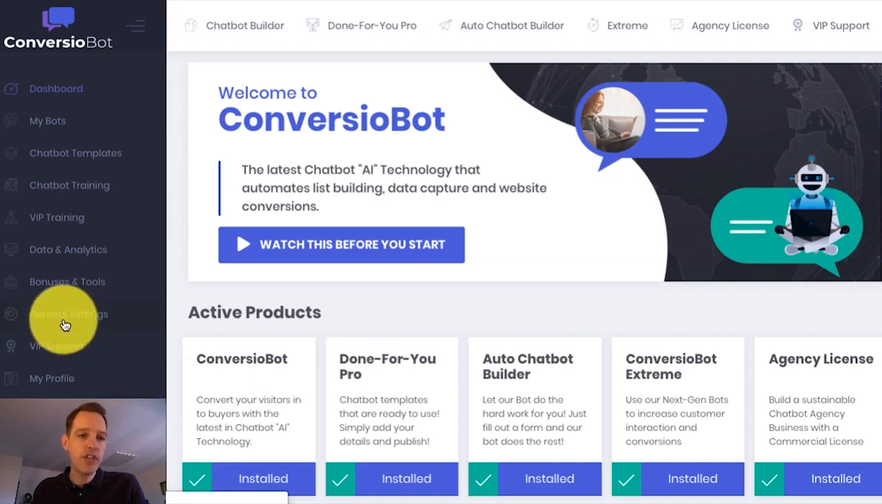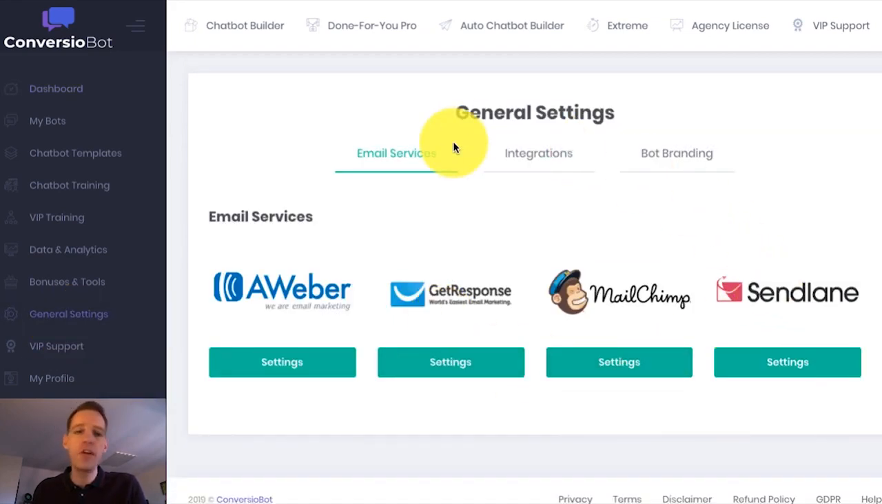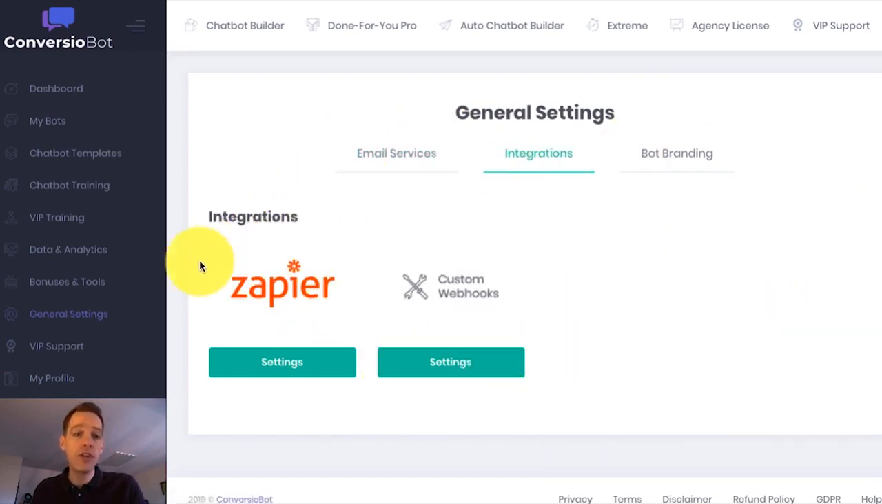If I come over to the general settings page quickly, you'll see that we are fully integrated with a number of different email marketing services. And we're also fully integrated with Zapier, which allows you to connect to thousands of different apps.